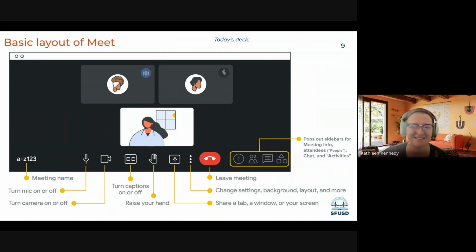You can raise your hand there. And there is the option to share a tab, a window, or a screen. That's the one I think a lot of folks who are really familiar with Zoom have a hard time with. They're like, how do I share my screen? It's this icon here with the up arrow, and that's how you can share a tab, a window, or a screen.